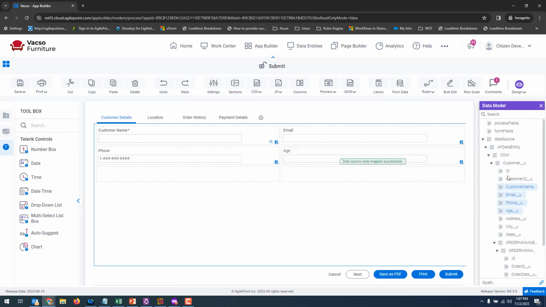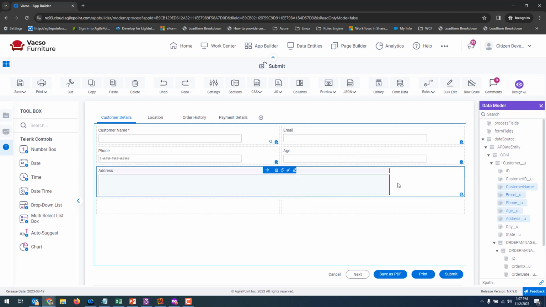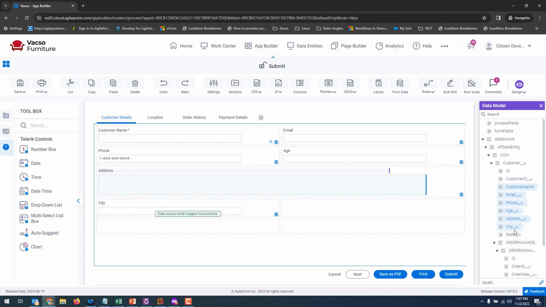Age will be a number box. Address would be a text area. Address tend to be lengthier, so I'm going to span it across 2 columns, adjust the width. I don't have to write any lengthy CSS for doing these kind of things. Add a city, state will be a drop down.